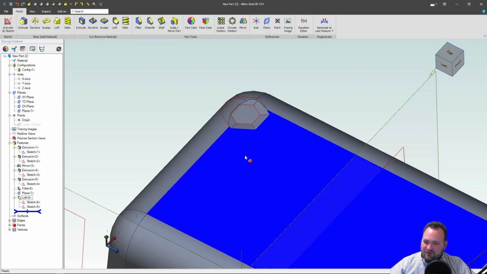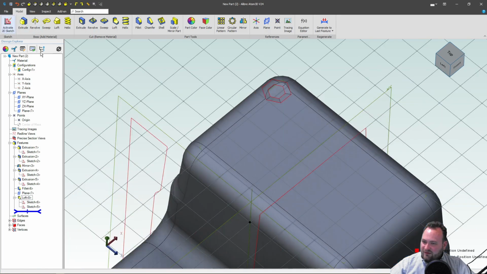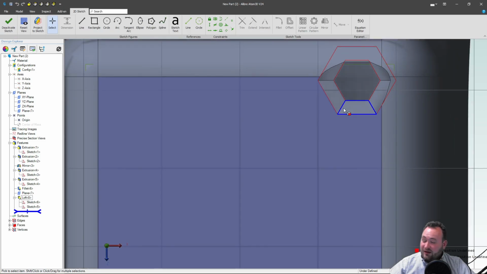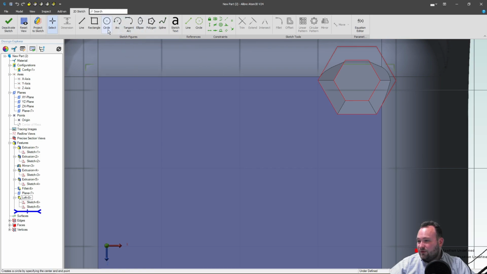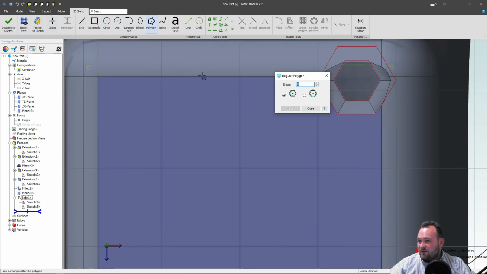Now I want to make another sketch, again on this face. And again, I know a lot of Alibre users actually create a plane for every face that they sketch on because it can help you redefine sketch planes later. So keep that in mind if that would be a best practice for you. Let's go with polygon again, right? We're going to create our 6-sided polygon.